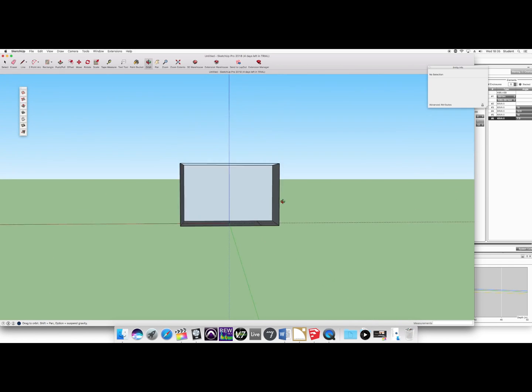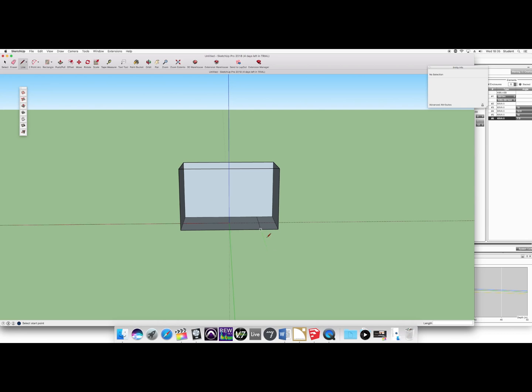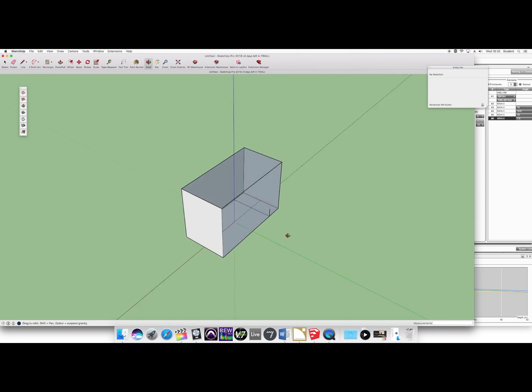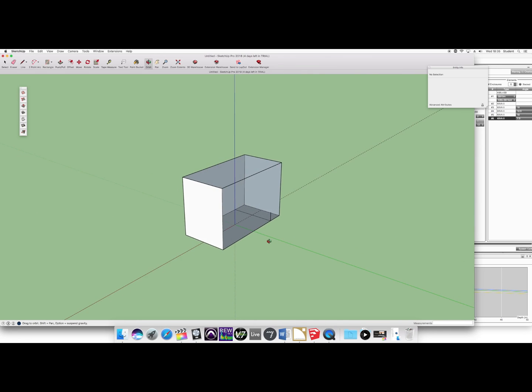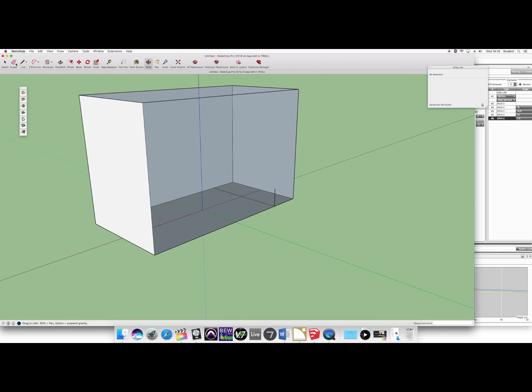We then orbit down so that we can design the height of the stage. As you can see, this line we're drawing now is blue, so that we know that it's on axis with the blue height line. Again, orbit it round so that we get a better view, knowing that we're drawing the right lines to design the right shape.